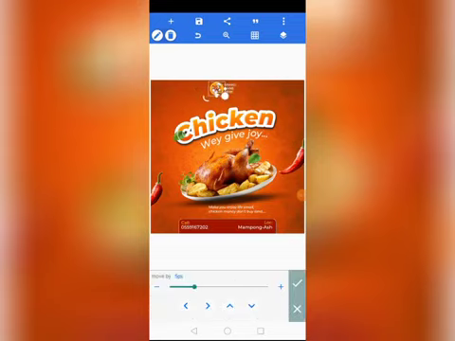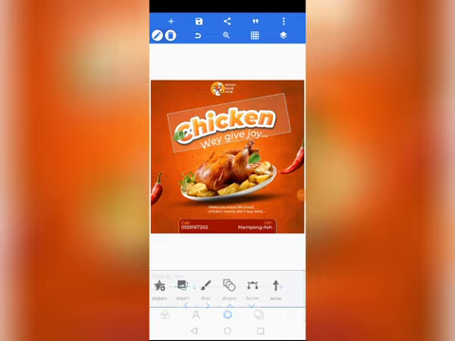So that's how we do it. The design is quite lengthy, but I know that you have learned a lot from this particular tutorial.